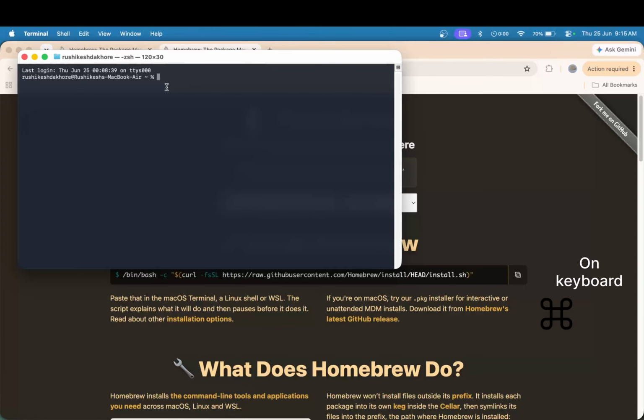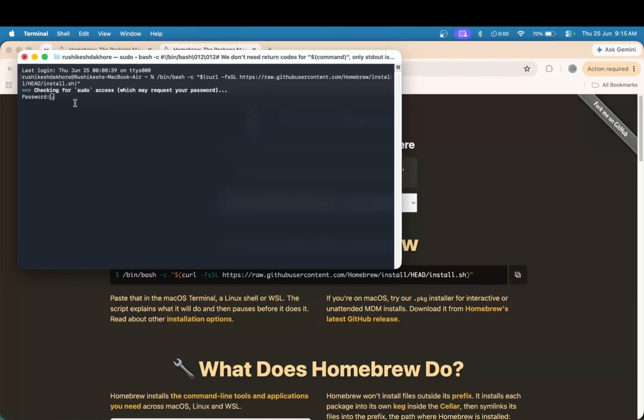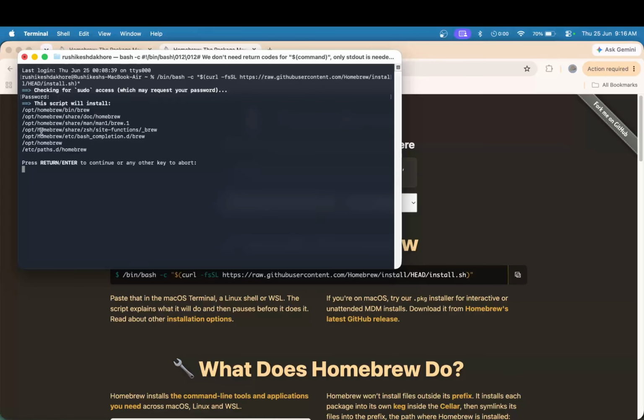Type Command V, the copied command will appear here. Type enter. It will ask you for the password. Type your password. Type enter. It will ask you to enter again. Type enter. It starts downloading.